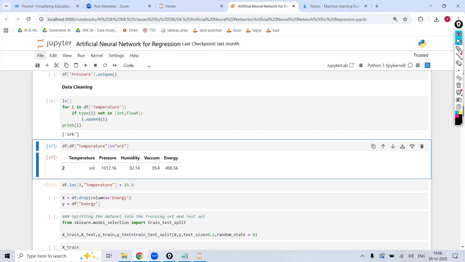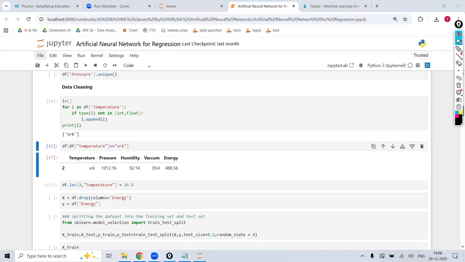Done, guys, up to here. How to identify the wrong data we have discussed earlier. How to treat the wrong data we have discussed, and what to do with the wrong data we have discussed.